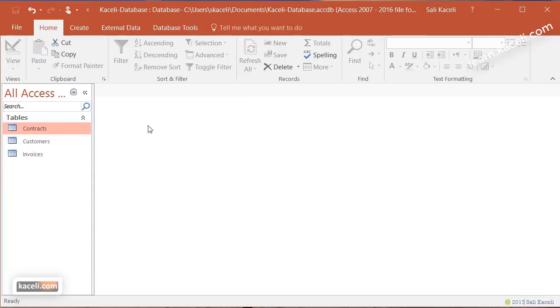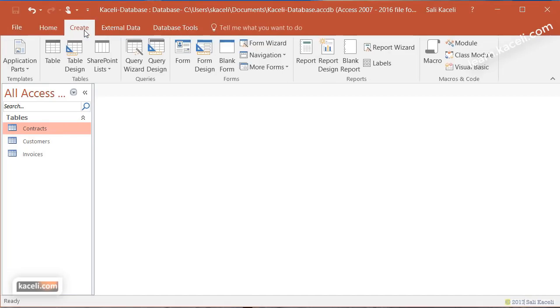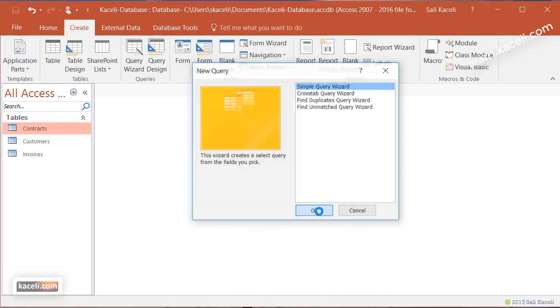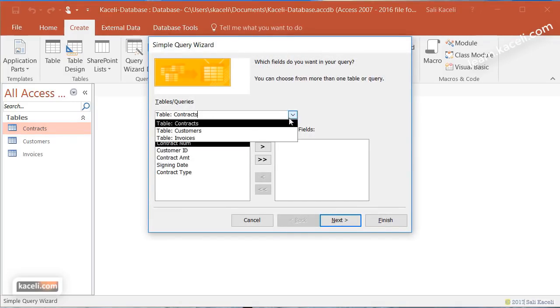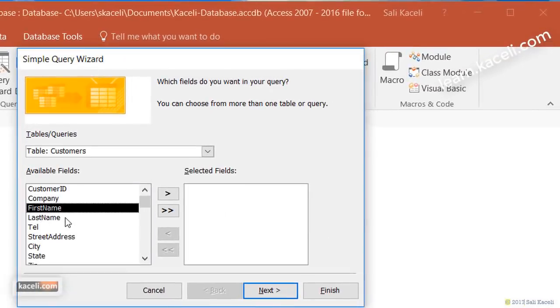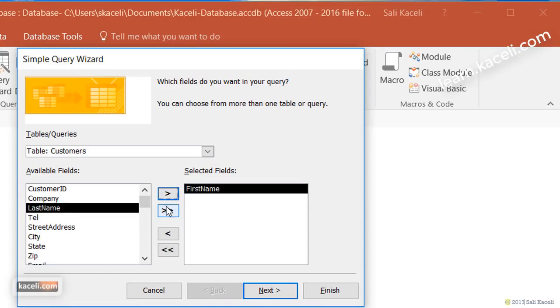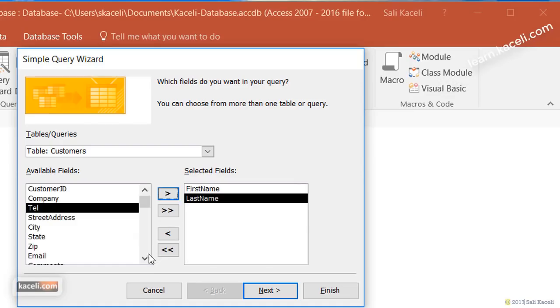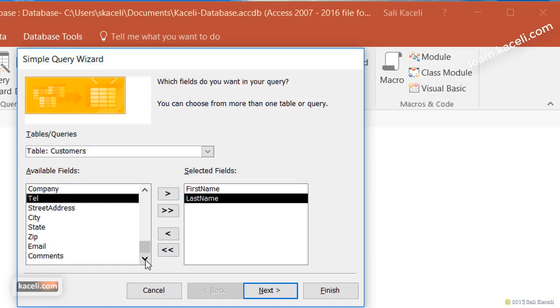So here's how it works. You go here under create, then under query wizard, and then we click on OK. Then we want to pull first from the table customers. Notice that we have three choices we can choose from. So we choose customers, and then it's just a matter of whatever we want here. I want the first name and the last name, and from that table I'm interested in only these two fields.